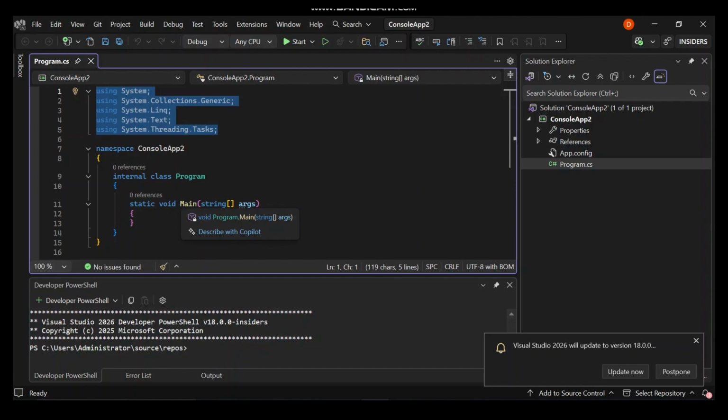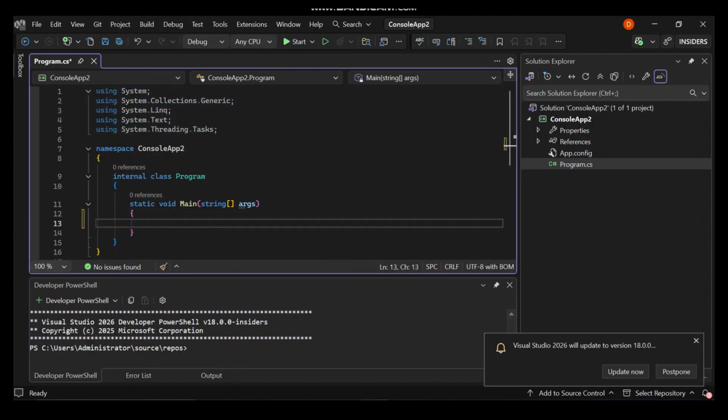Inside it, you can write something like Console.WriteLine. This will print text to the console. So let's write Console.WriteLine, or you can write CW and then tab.